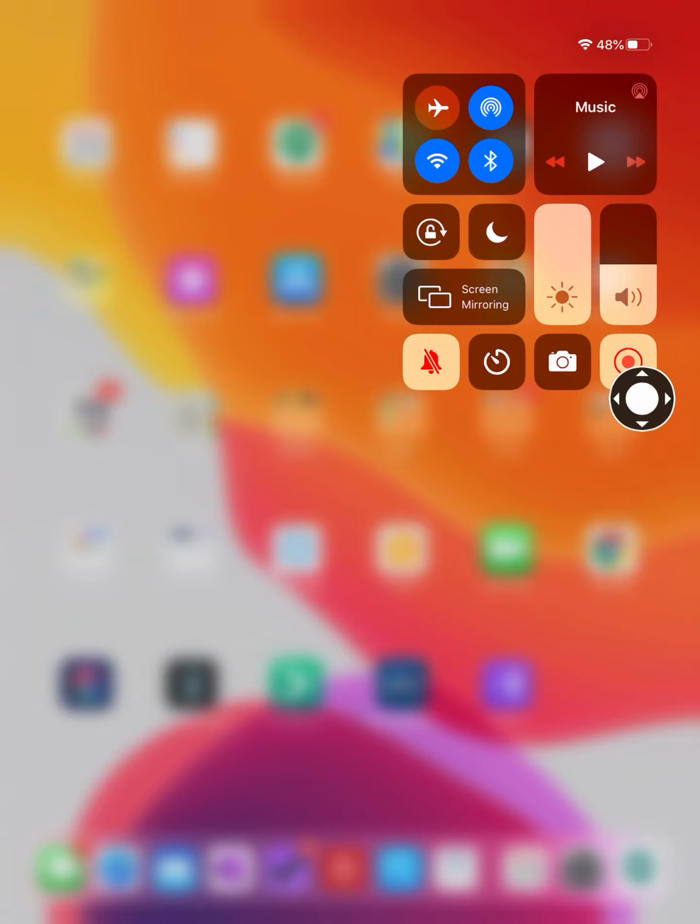When you're done, you just tap on it again, and give it a second or two while it's processing the video, and then it'll throw the video into your Photos app, okay? And so what I'm going to do now is tap it, and it's going to stop the screen recording, and then I'll email it to you, okay?